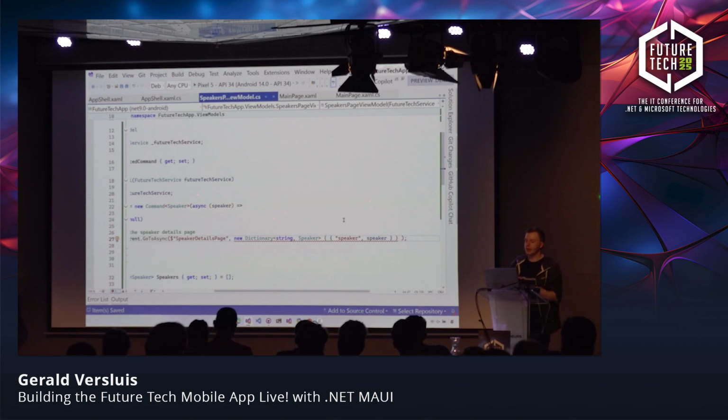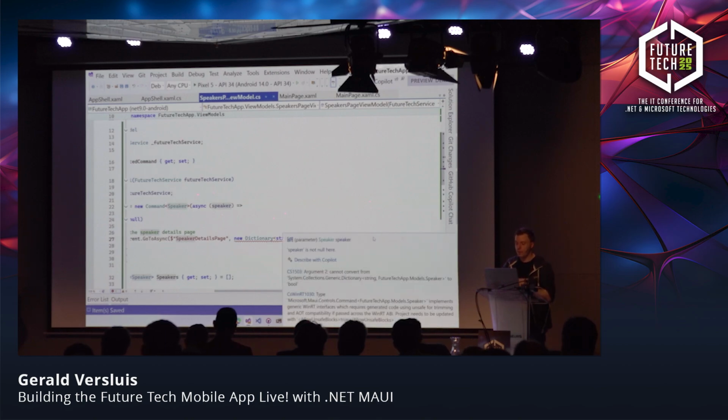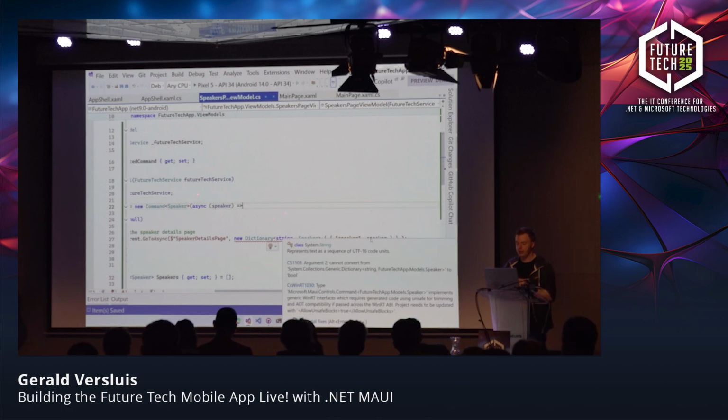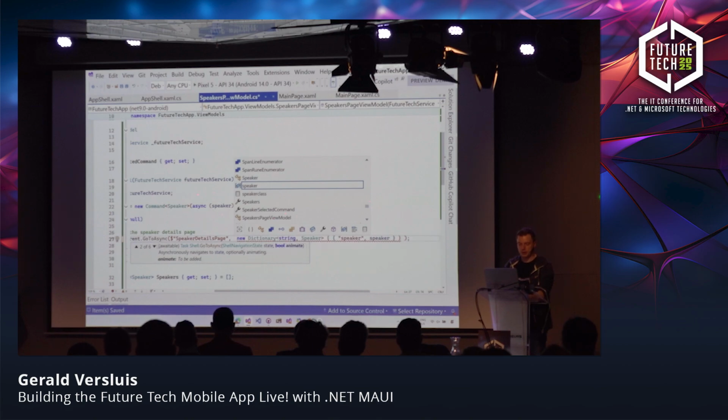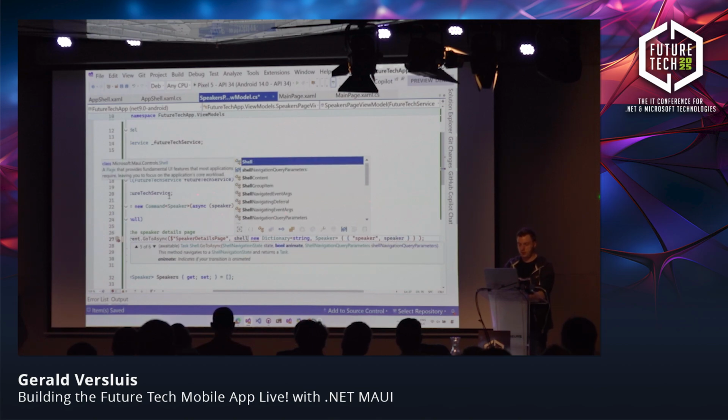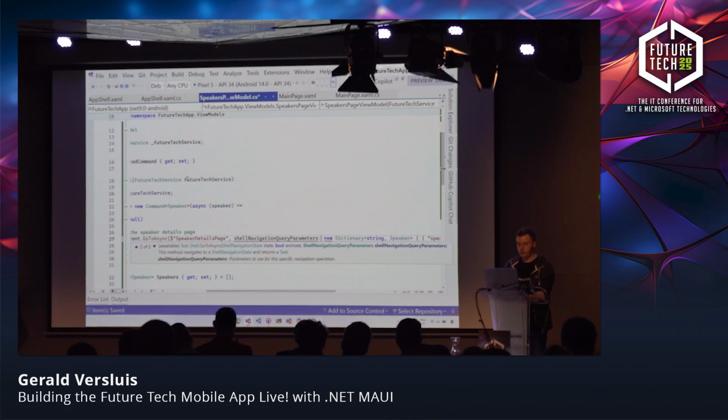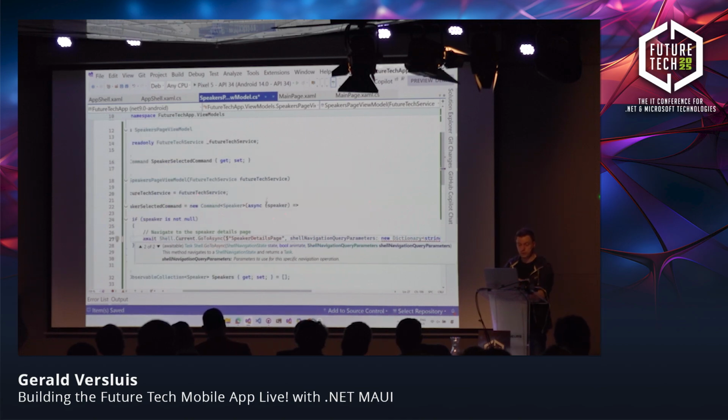So what you can do here is say, hey, we are going to pass in a dictionary with a key of speaker. You can add multiple things in here, and the actual speaker object. And then you can, to bool, what are you trying to do here? Oh, because it's trying to pass this in the animate thing. That's stupid. Shell navigation query parameters, does that help? No? Okay, I'm gonna give up.